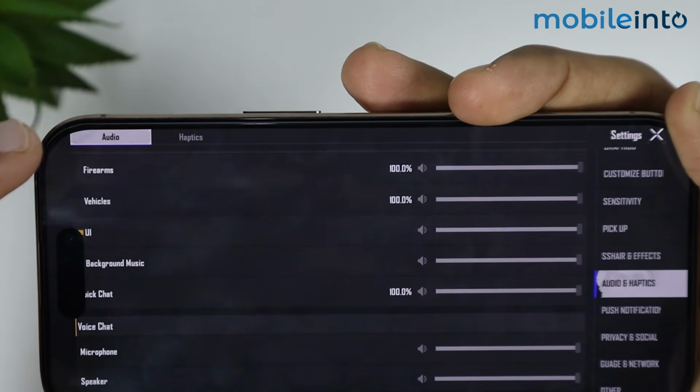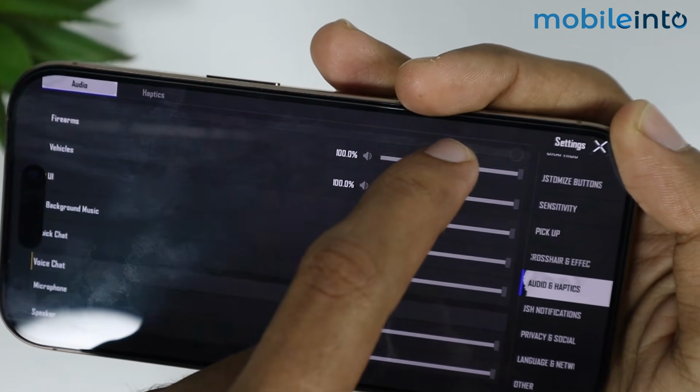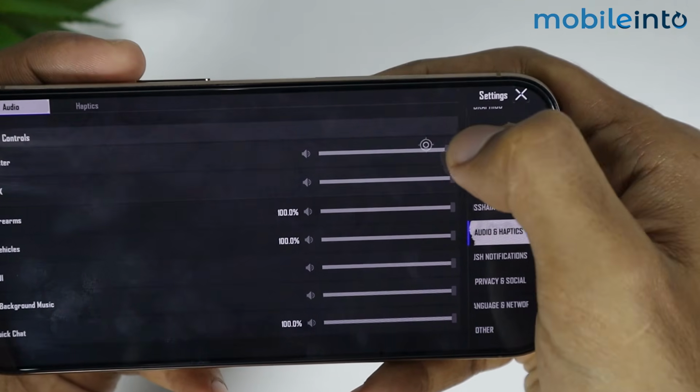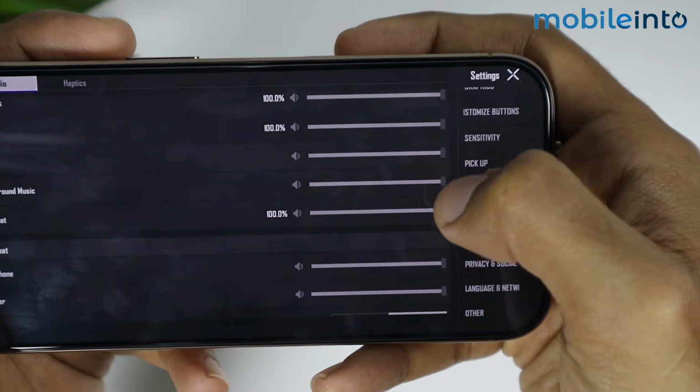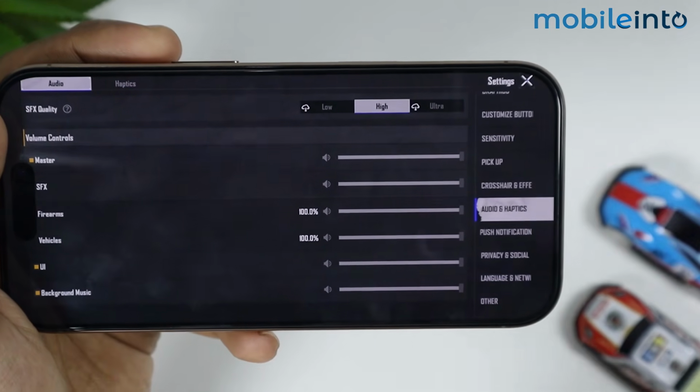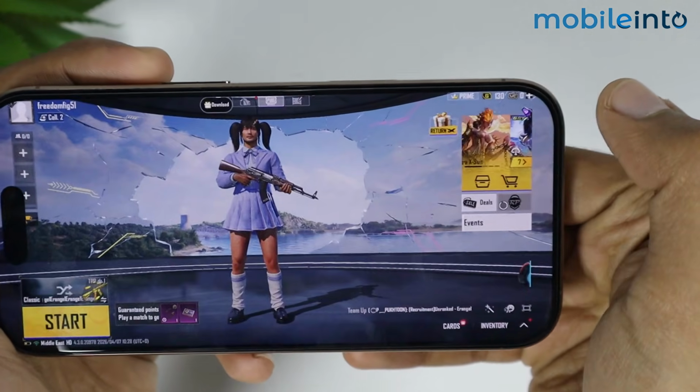Now, under the audio section, just increase the slider for all the audio options. As you can see, these are all the audio options. Now just set all the audio sliders to the max. After you set all the audio sliders to the max, just check if your issue has been fixed or not.